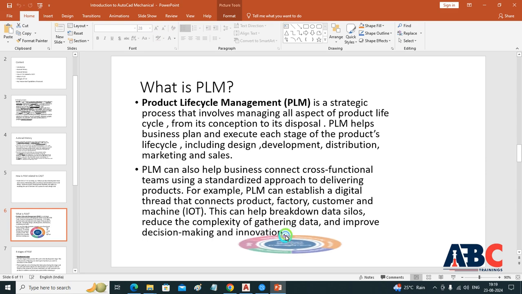For example, PLM can establish a digital thread that connects product, factory, customer, and machine. IoT means Internet of Things. This can help break down data silos. Silos means a system, process, or department, etc., that operates in isolation from others. That is called silos. It reduces the complexity of gathering data and improves decision making and innovation.